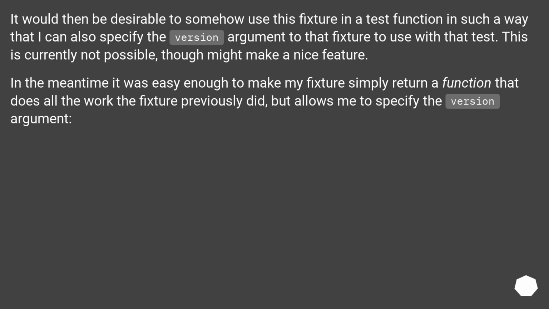It would then be desirable to somehow use this fixture in a test function in such a way that I can also specify the version argument to that fixture to use with that test. This is currently not possible, though might make a nice feature. In the meantime, it was easy enough to make my fixture simply return a function that does all the work the fixture previously did, but allows me to specify the version argument.